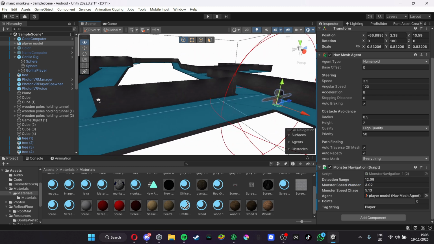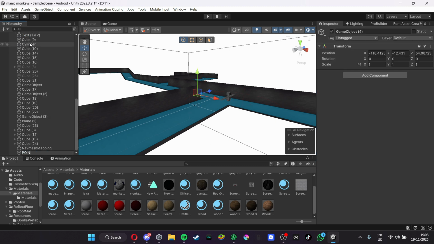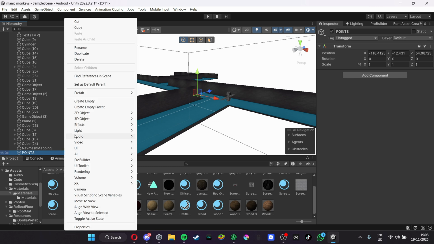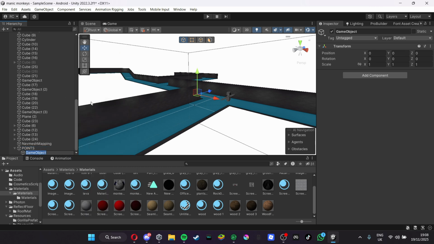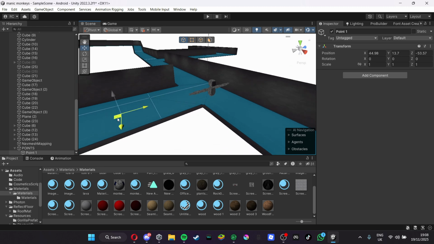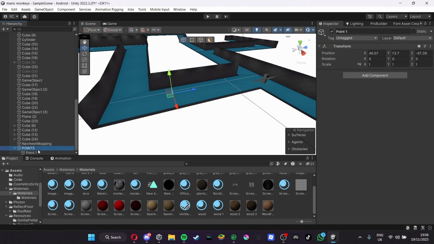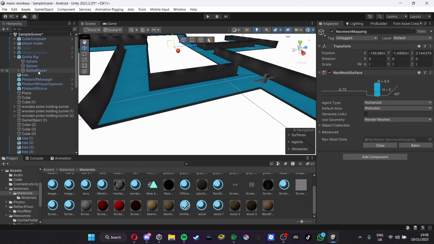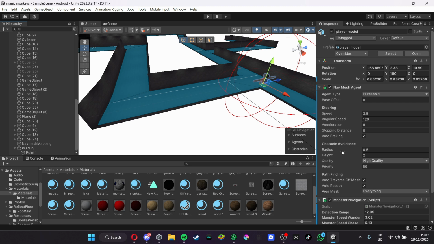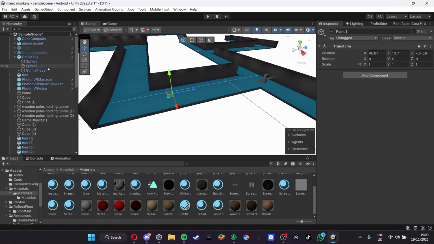And points, this is just where it'll roam to. So I'm going to create an empty, call it points, then right click it, create empty, point 1, and wherever this is here, I'm just going to drag it over. And then I click on the player model, or the monster. I don't know why it's called player model, it just is.